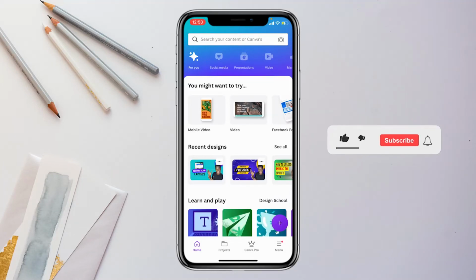In this video I'm going to show you how to create an ebook using Canva mobile.